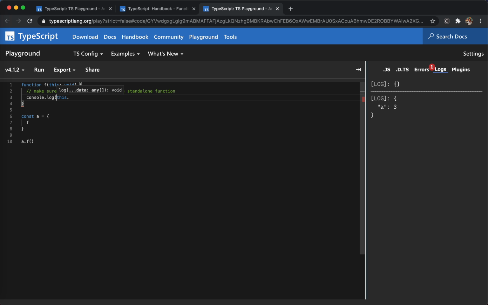Wait a minute. You said this is void. You actually could use it. It doesn't allow this usage within this function body.